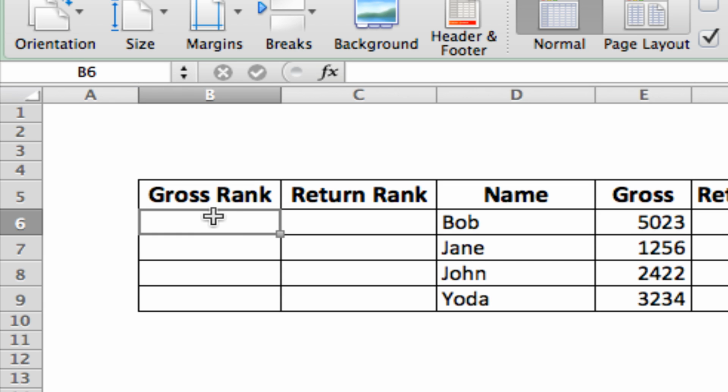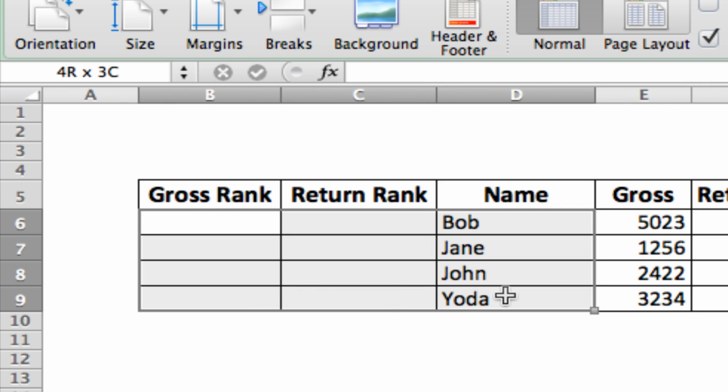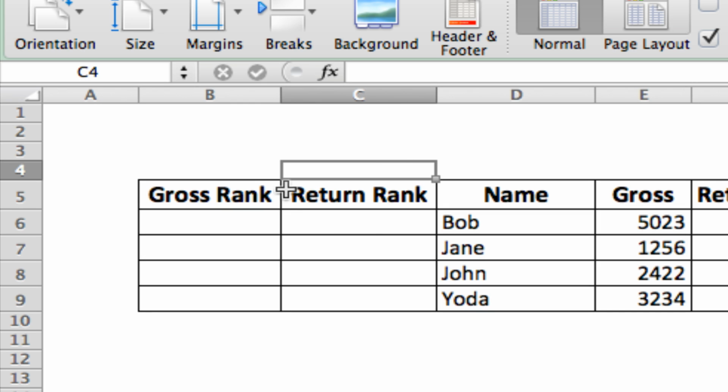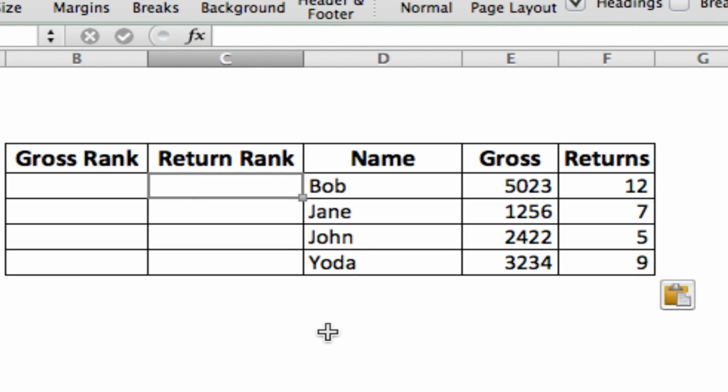We'll do the same thing for gross rank. Gross rank will be all the way on the left, and we only need to highlight as far over as the gross profit here. And we'll call this section gross. Now that we've set up those named ranges, we can begin to create our rank formula.